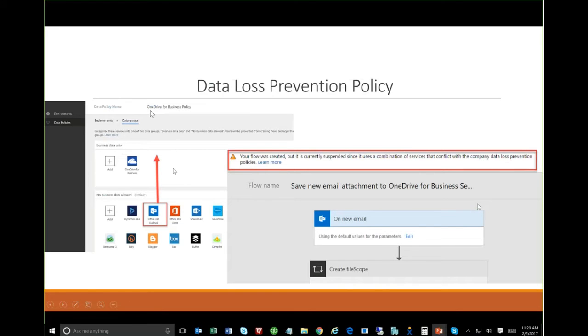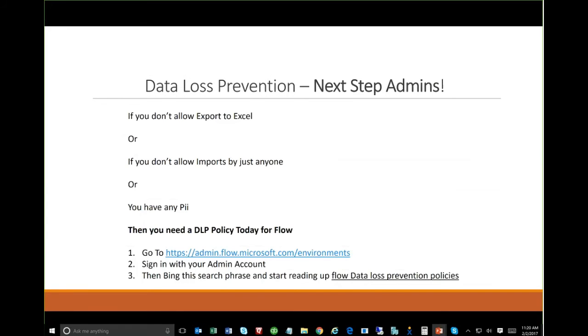That's because the only service that's in the allowed area is OneDrive for Business. To make this particular flow work, the administrator would have to drag and drop Office 365 for Outlook into this top part. That's because the administrator, me, set up an environment and put the user record that was trying to do this in that environment to control their access. If you don't have a data loss prevention policy in place, anybody that is a licensed CRM user in your system can go out and create flows that do stuff automatically that you'd normally only be able to do with the CRM API.